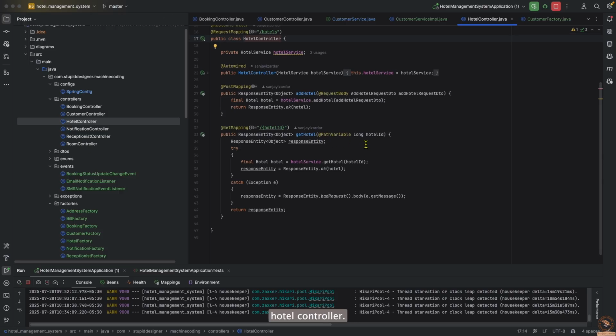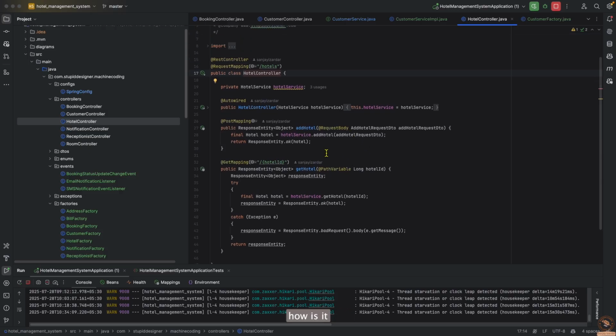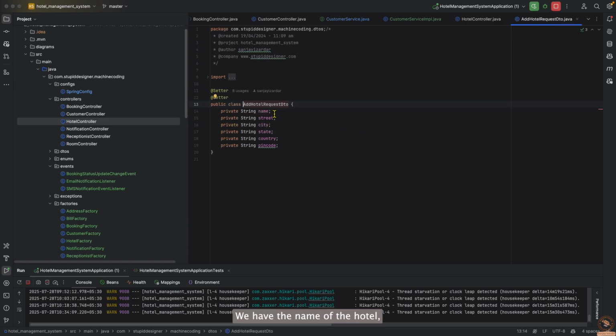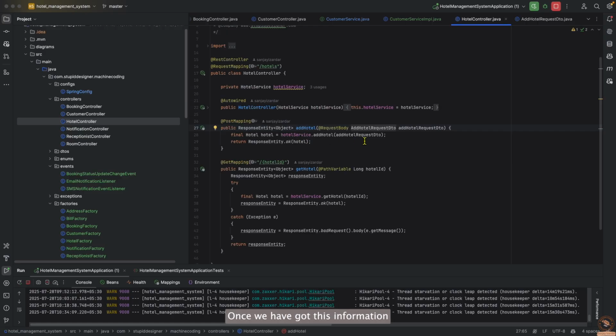The next is the hotel controller. The hotel controller is starting from slash hotels, and we are using the hotel service object for the business logic, which we are injecting in the hotel controller. Then we are getting all the hotel properties in add hotel request DTO. What are the properties? We have the name of the hotel, city, state, zip code, and country. Once we have got this information from the UI, we will just use the hotel service dot add hotel.